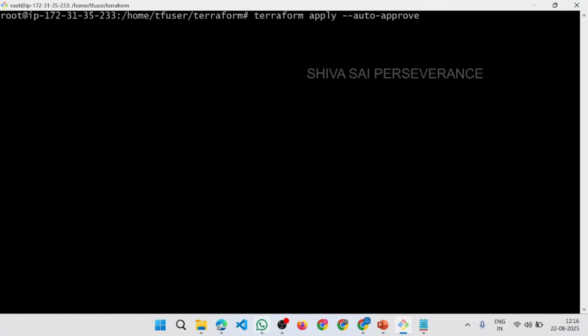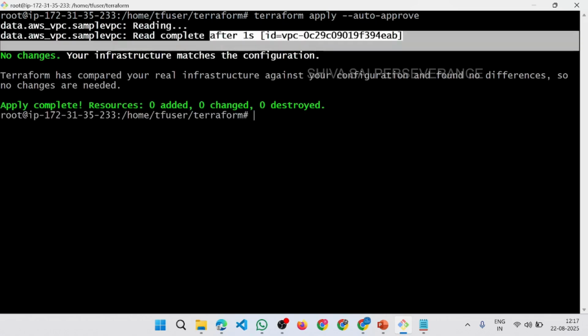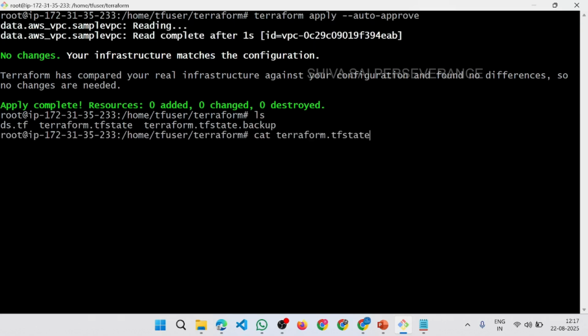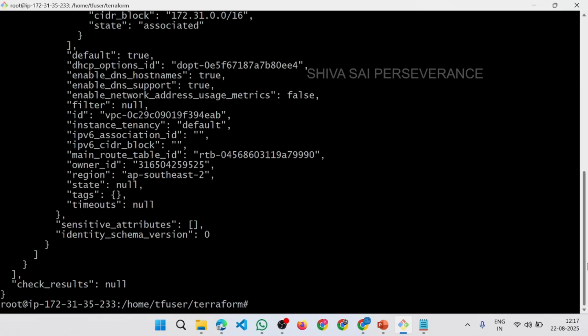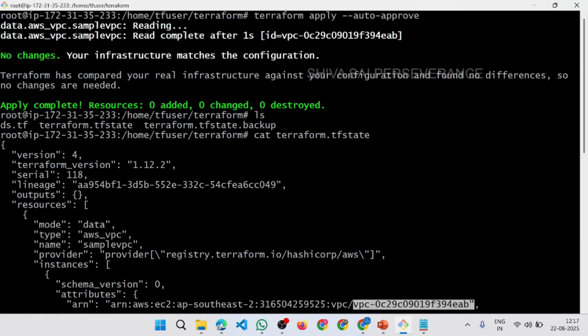What happens now is our Terraform server will go to AWS, search for the default VPC, obtain the details, and keep them updated here. So within our state file we should be able to see the details of that VPC. Please understand, see, it is just reading, and read complete, correct? It got the VPC ID. Now if you cat the state file, you should get a lot of details where it obtained the VPC with its details.